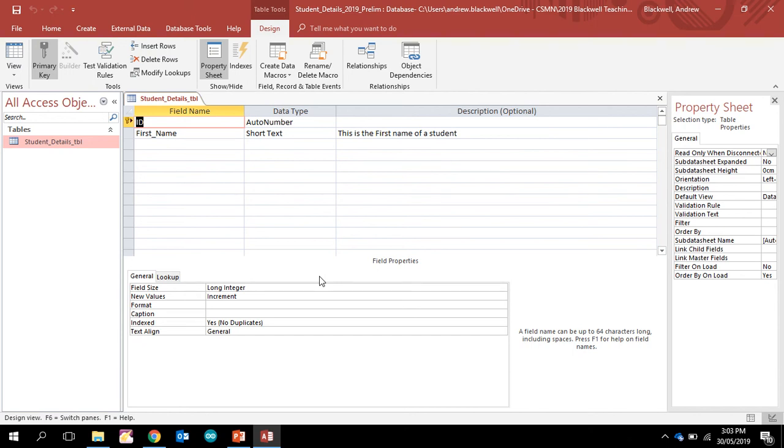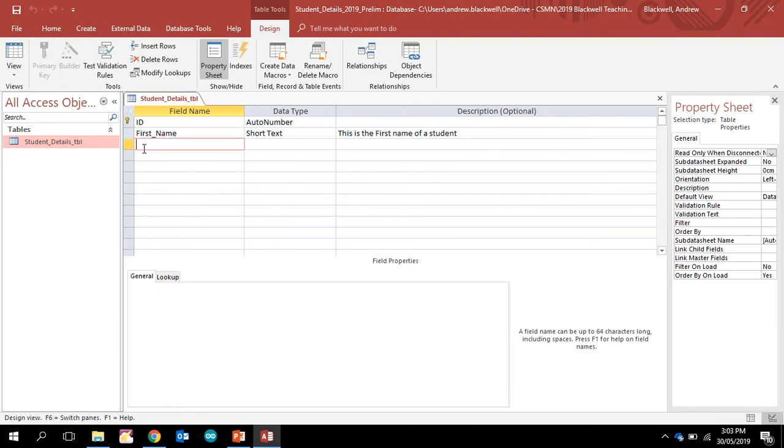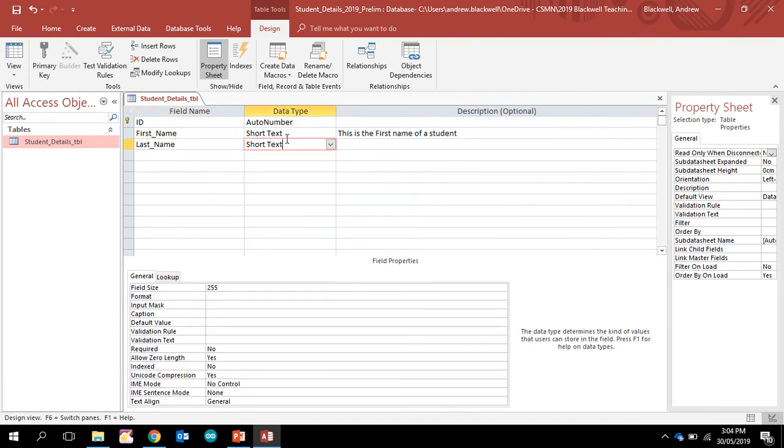So here's where we left off in the last video. What I'm going to do is put in field names that are relevant to what we're talking about here, which is the student details. So that's individual details about a student. So obviously first name, and then last name, and I think that's going to be the data type of short text.